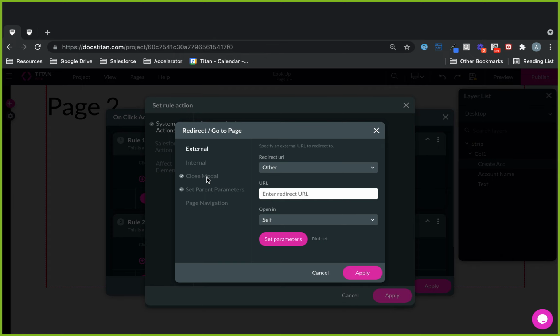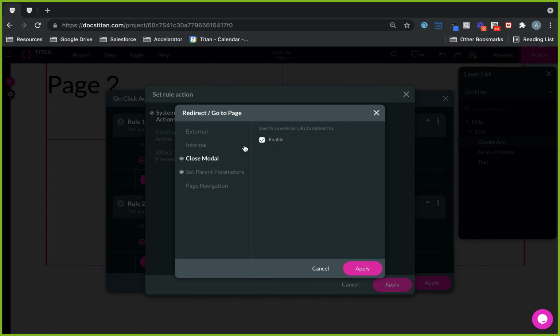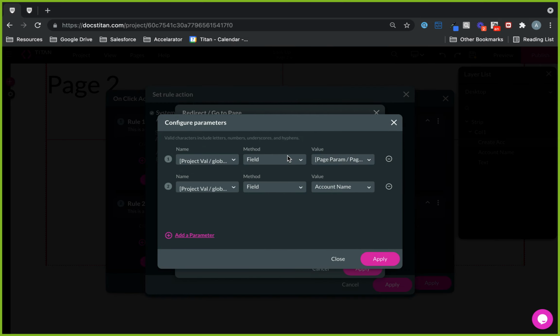First one, I'm saying close the modal. So remember, everything comes up in a modal. I said close it after it's created my record. And then I'm setting some parent parameters. Now, basically, my global parameter, what I'm saying is, in my global parameter, pass the value page 2 account ID. So this one here is page 2 account ID.